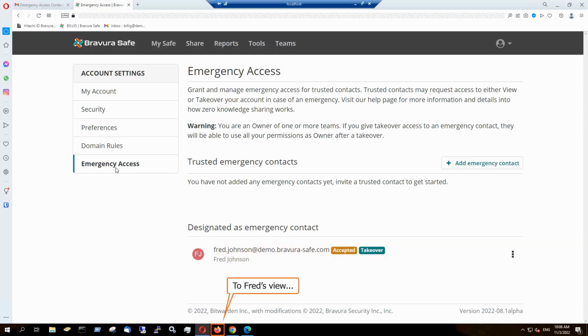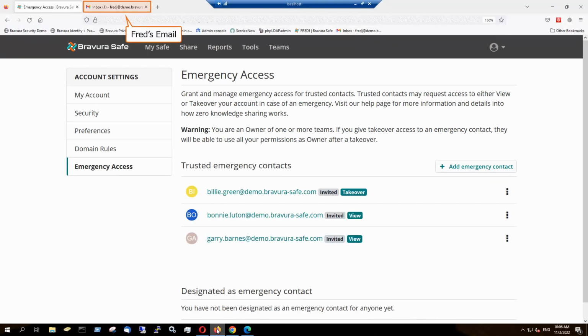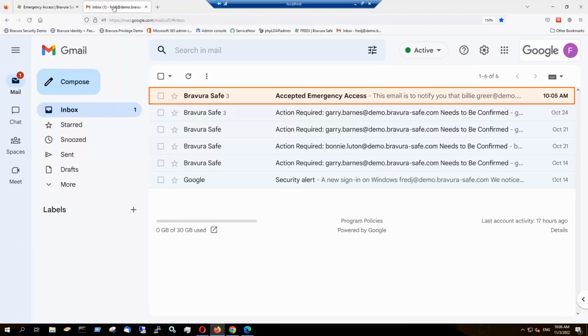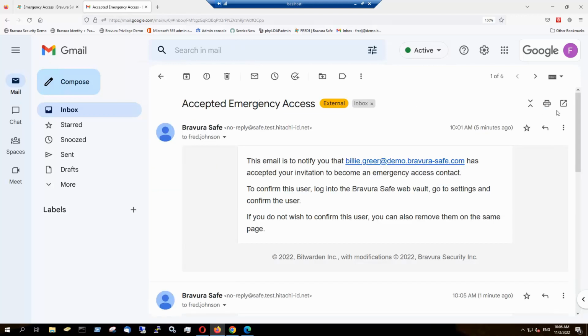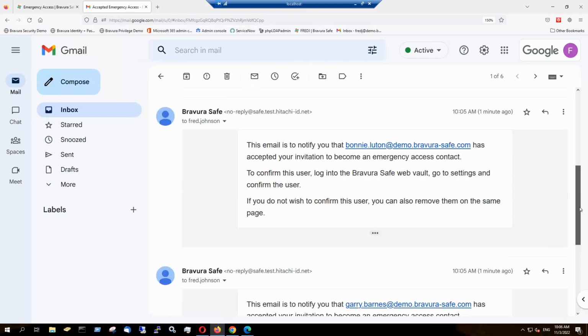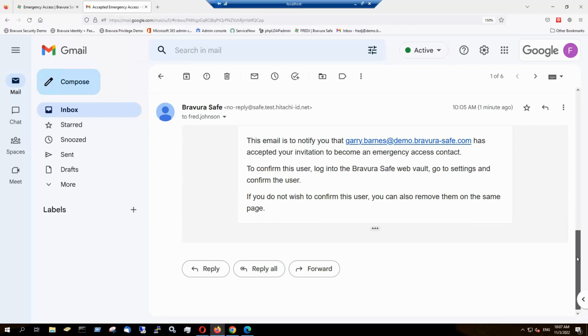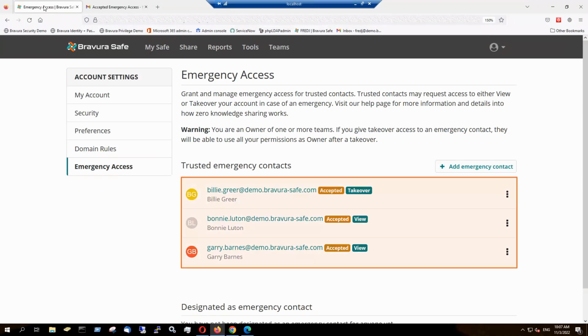Now we'll go back to Fred's view and open his email to see the email notifications received by Fred, which contain instructions to confirm or remove the contacts. Billy, Bonnie, and Gary have all accepted Fred's invitation. Let's head back to Fred's safe. After refreshing the page, the invited users should all appear with an accepted status card.